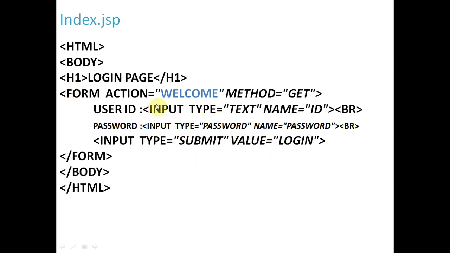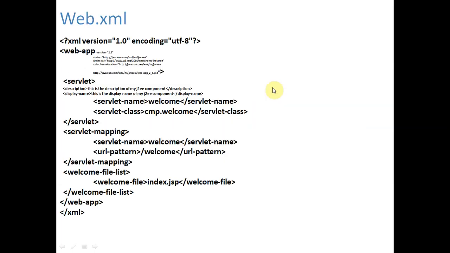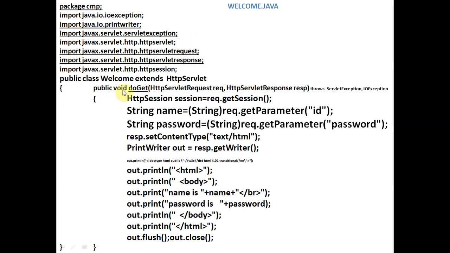As we submit, it will activate this action tag, and the action tag will start the welcome class. This is the welcome class, and it is inside the cmp package. And inside the welcome class we have the doGet function.